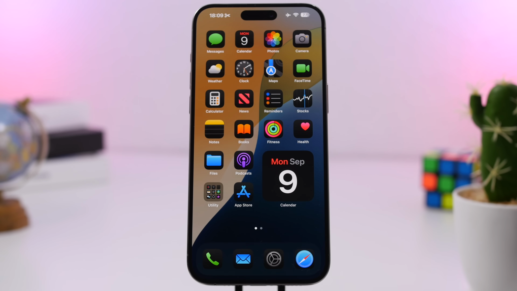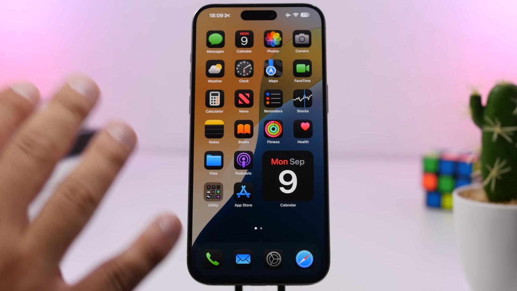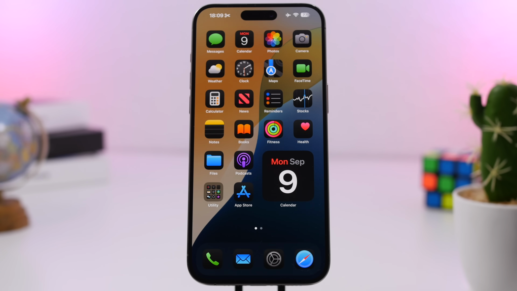Now the next big change will be, of course, the home screen, specifically the icons on the home screen. As you can see, now we have dark mode icons, and they actually look way better than the light mode icons, which is pretty cool.